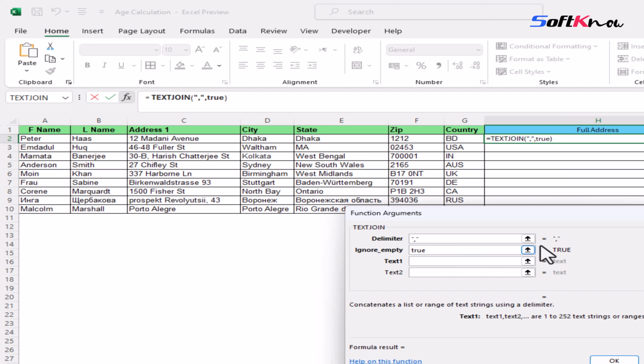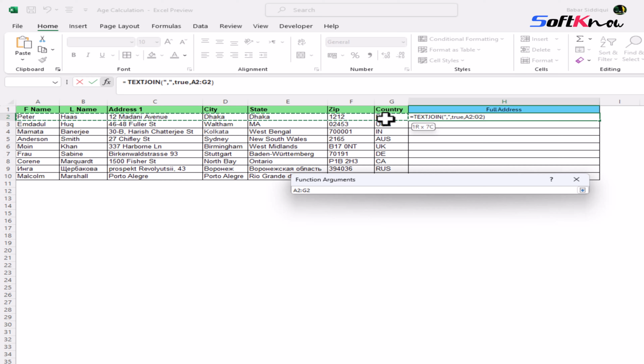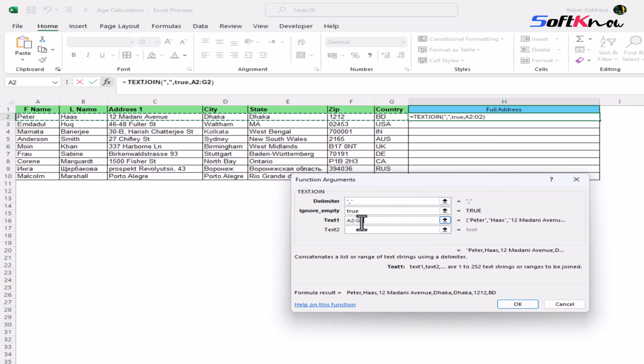Now, move to the field text1 bar and select your desired cells. Here is A2 to G2. You can see the text being joined and check its final form. Once you've entered all the necessary information, click on OK.